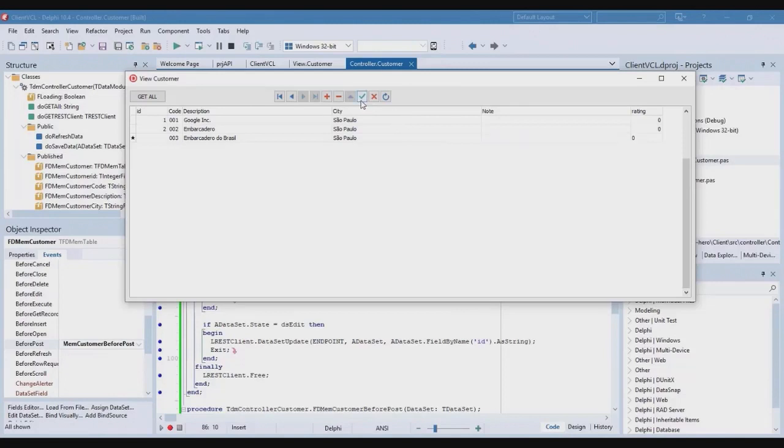So now let's post it. Refresh. Get all. And look at that. It created the record, but all the other fields actually are empty. Why? Let's see why.